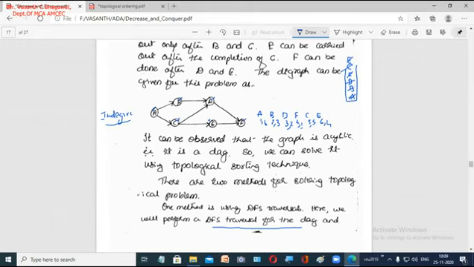What is the in degree of A? How many edges are coming towards A? Now you can clearly observe that there are no edges which are coming towards A. So the in degree of this node is 0. We will calculate the in degree of every node. So in degree of A is 0.